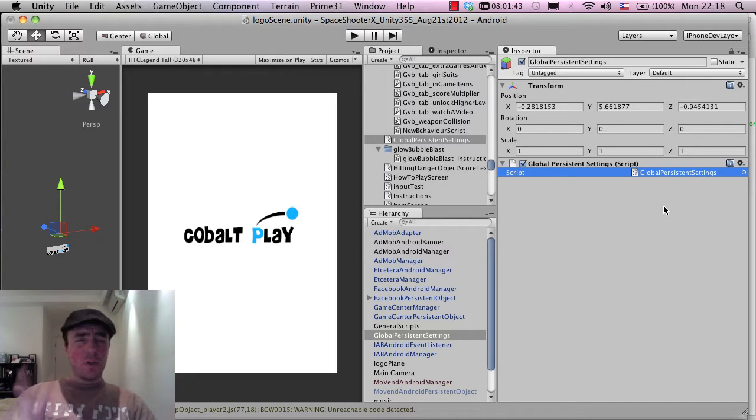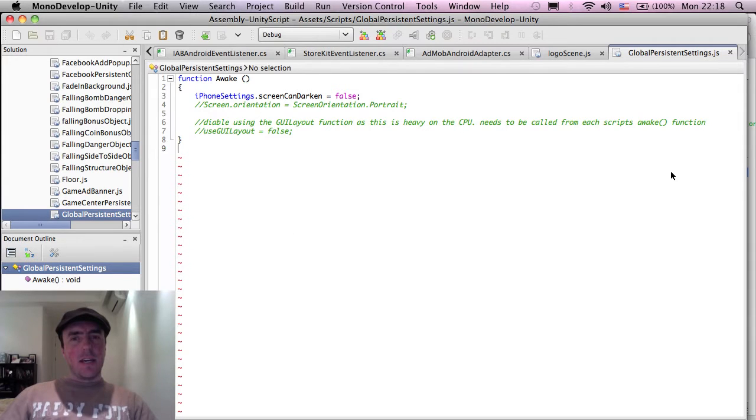This is part 2 of integrating in-app purchases for BladeStar X for the Amazon App Store. So I think the last thing we finished off with was talking about this global persistent settings script. And the reason that we want to include this is because we want some place where we define if this is a Google Play game or an Amazon App Store game or another App Store game like SlideME or HandAngo or something like this.